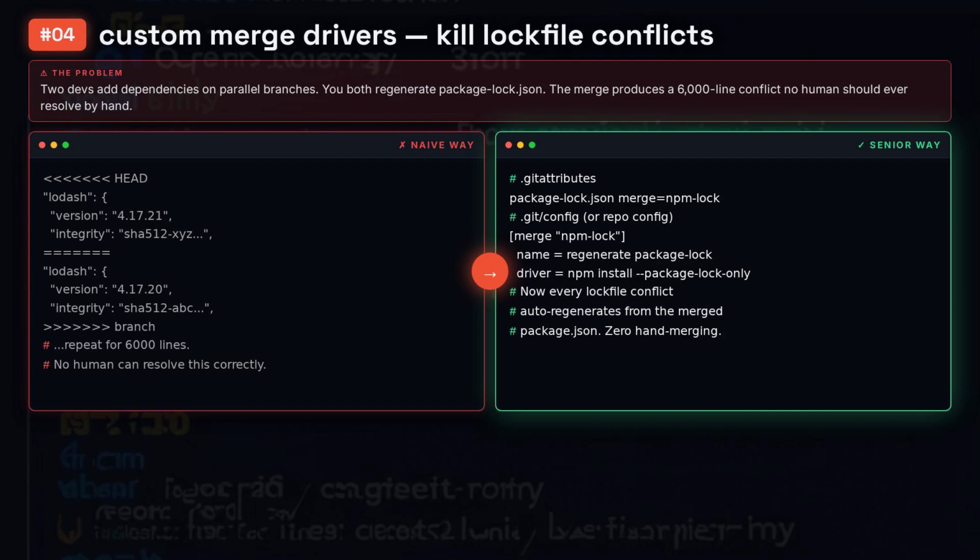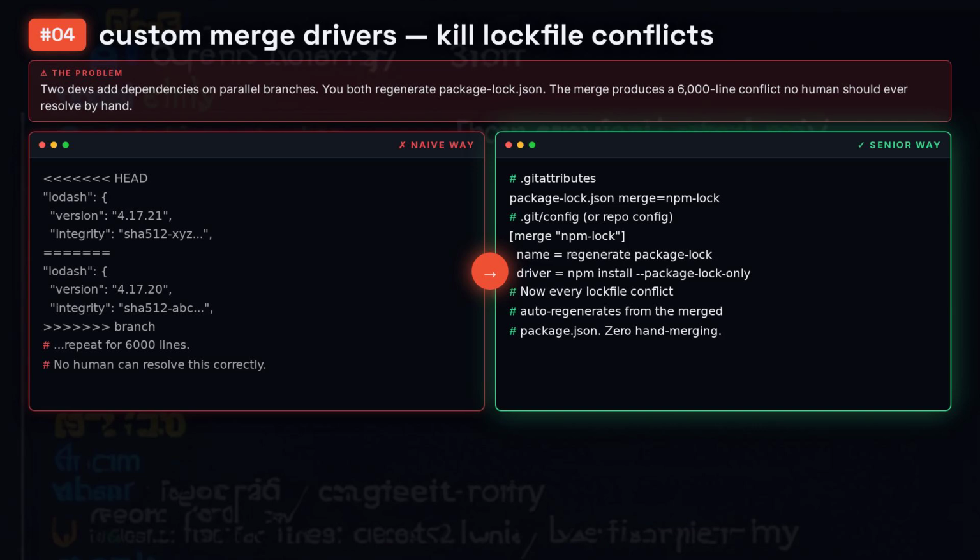In your repo's .gitattributes, add a line: package-lock.json merge=npm-lock. Then in your .git/config, define merge.npm-lock.driver as a script that runs npm install and overwrites the lock file from scratch. Now every merge conflict on the lock file auto-resolves by simply regenerating it from the merged package.json.